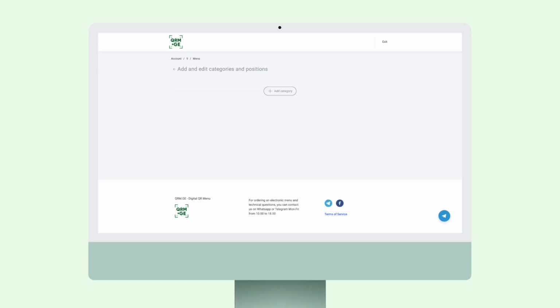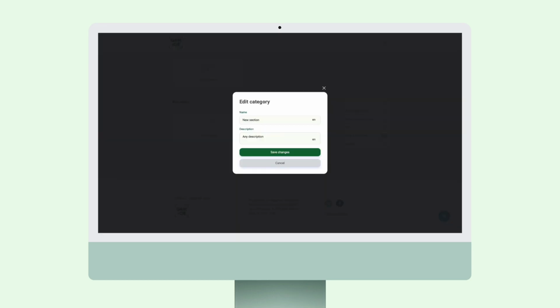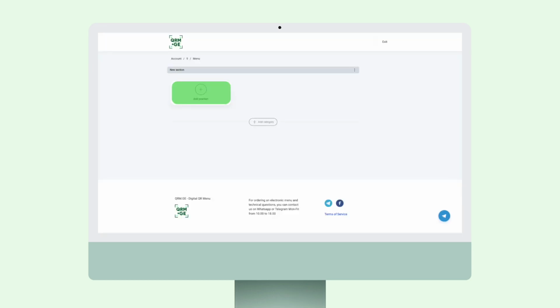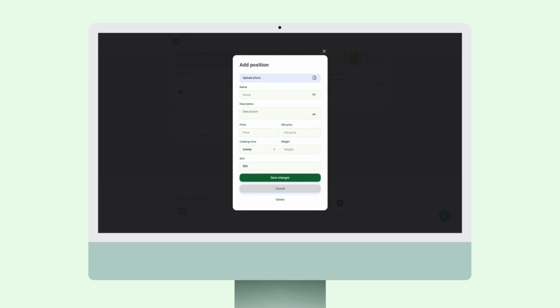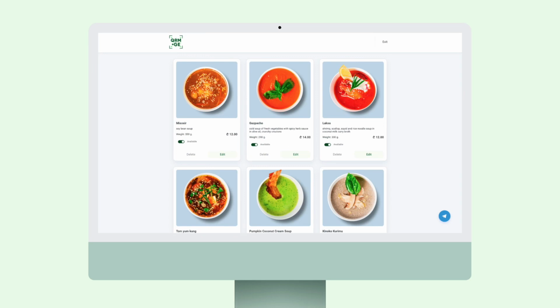Step number 3: Menu. Create categories for dishes. Add dishes, filling in the following fields. Name. Description. Price. Preparation time. Weight. And photo, if available.